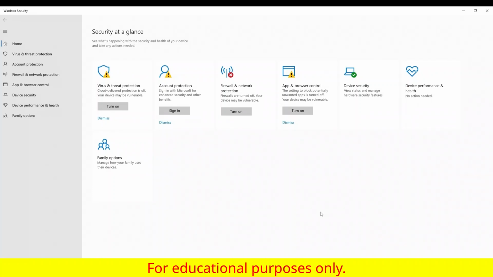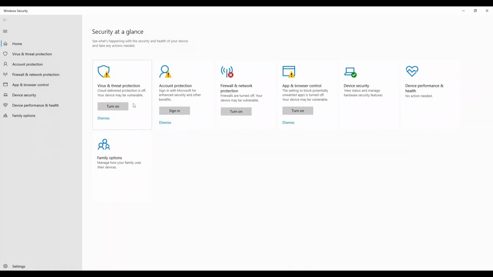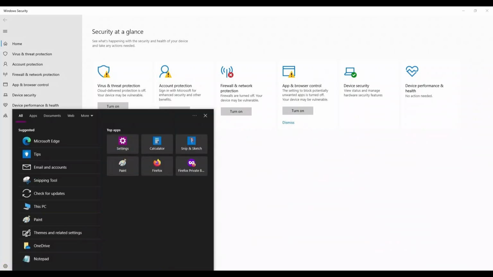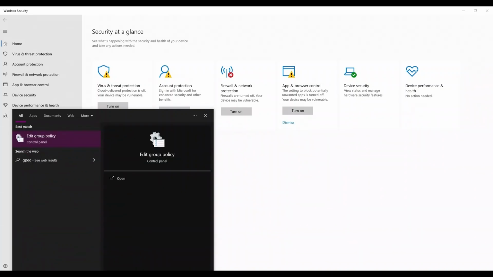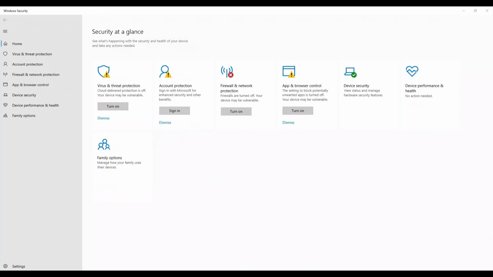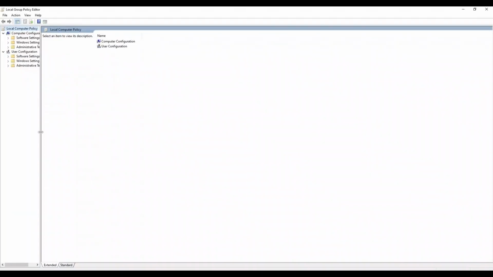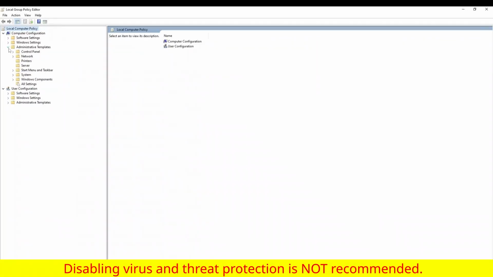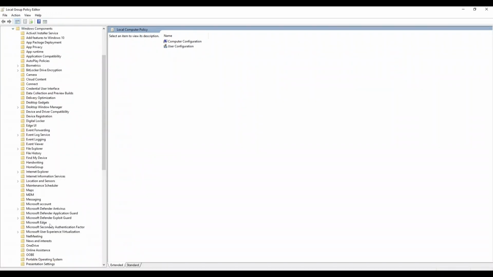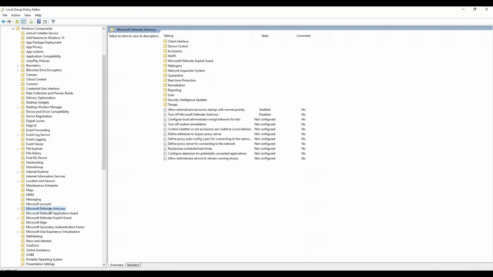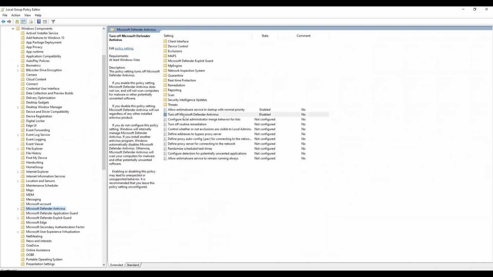Hey guys, if you're using Windows 10 and for some reason you want to disable virus and threat protection, this is how you're going to do it. Go to Run and search for GP Edit. This is Group Policy Edit. Run it. Go to Administrative Templates. Go to Windows Components. Go to Microsoft Defender Antivirus and turn off Microsoft Defender Antivirus.